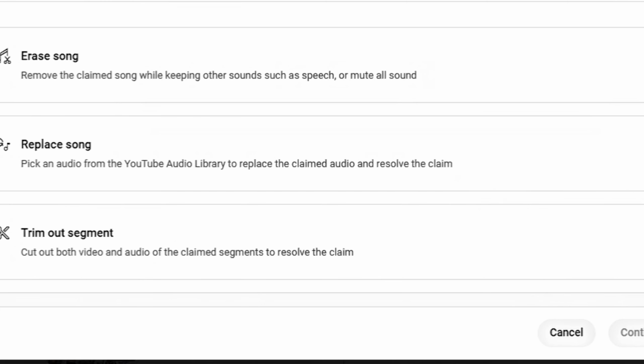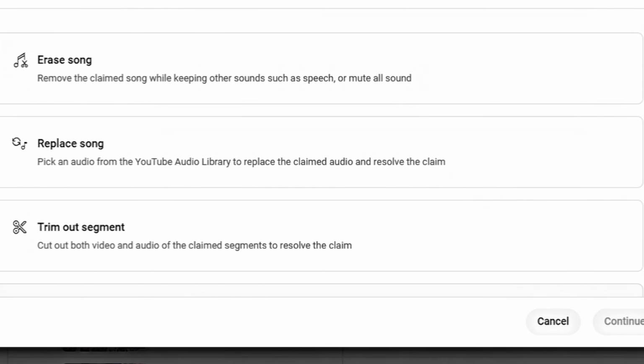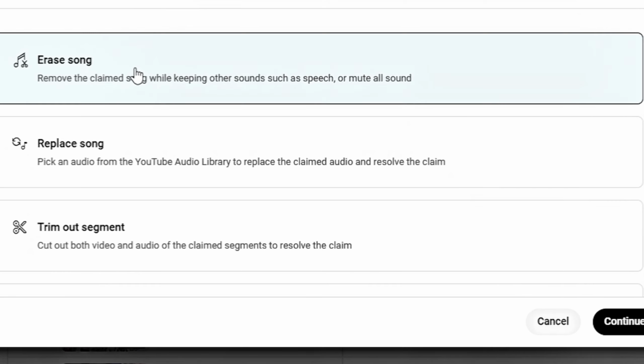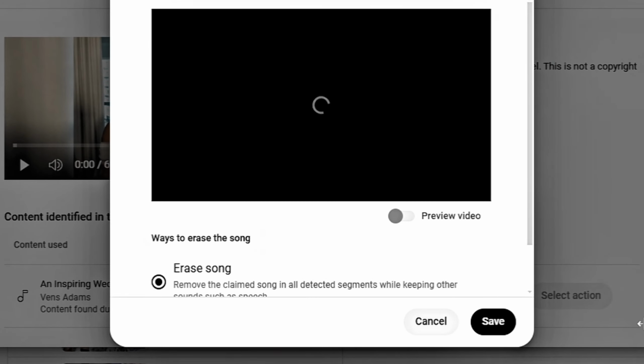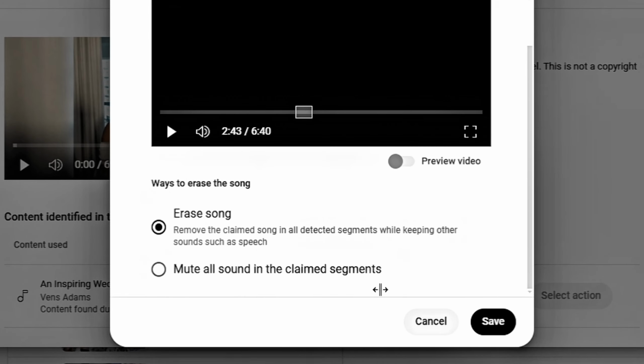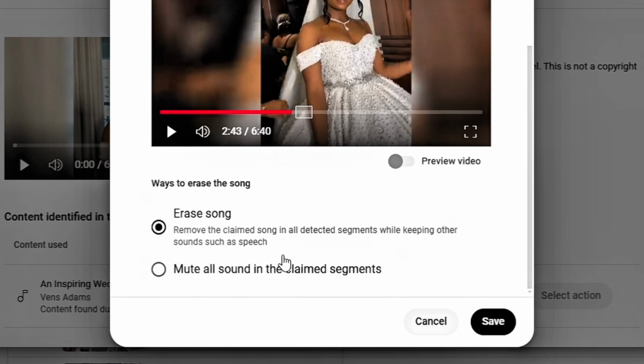I am going to explain each of these so that you can easily decide which is best for you. The first one is erase song, which would remove the claimed song while keeping other sounds, such as speech, or mute all sound. If you click on erase song, it's going to give you 2 options. You can either erase only that particular sound that is making you have a copyright claim, or you can mute all sound in that claim.